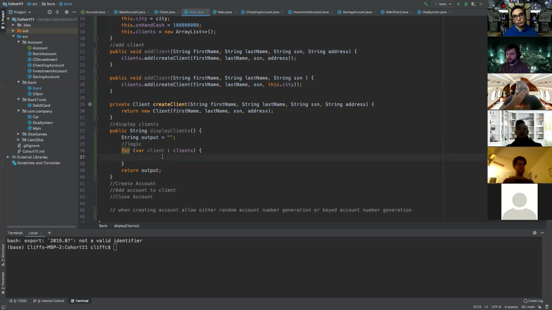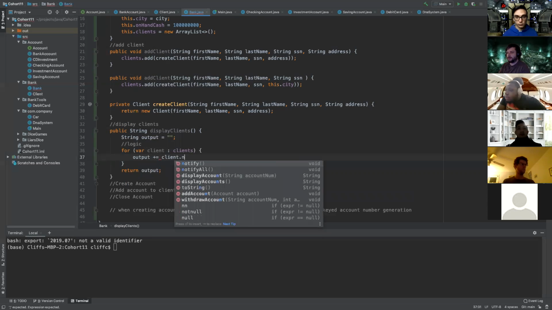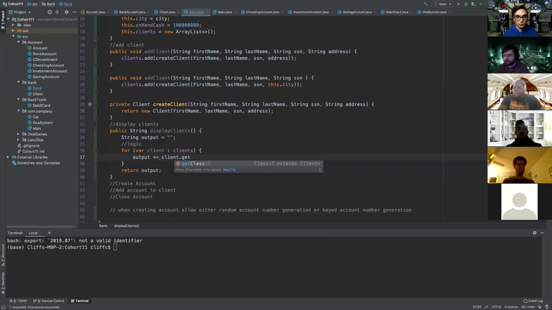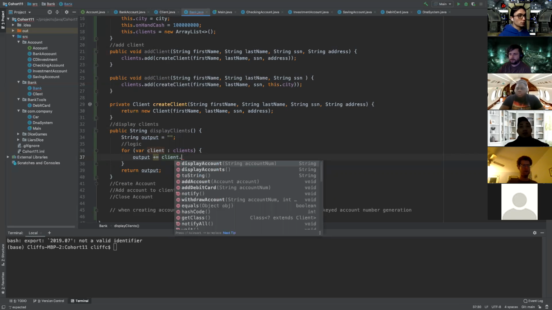So for each client, we're simply going to do output plus equal client dot. Look at that. We want to get the name of the client, right? But we don't seem to be able to. Any idea why? If I can't get the name, what does that most likely mean? Without even going to look, what is my assumption right now? You don't have access to it. Yeah, it's private. The field's probably private, and I probably don't have a getter yet, do I?